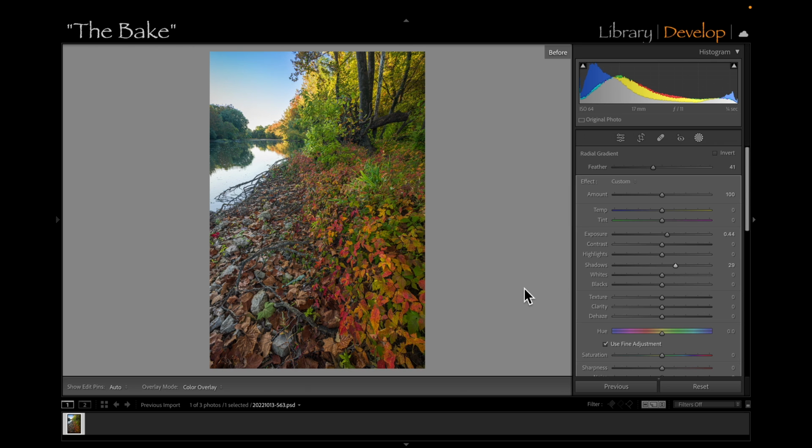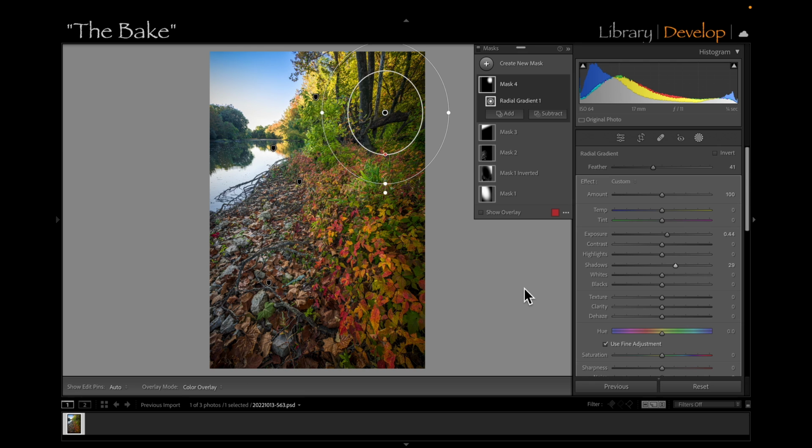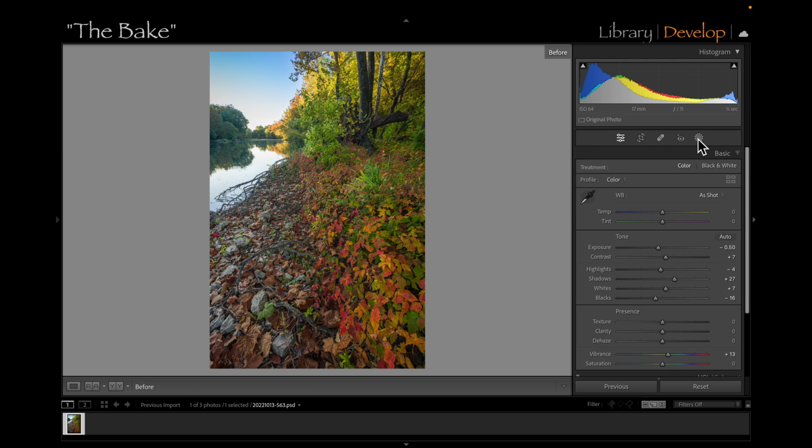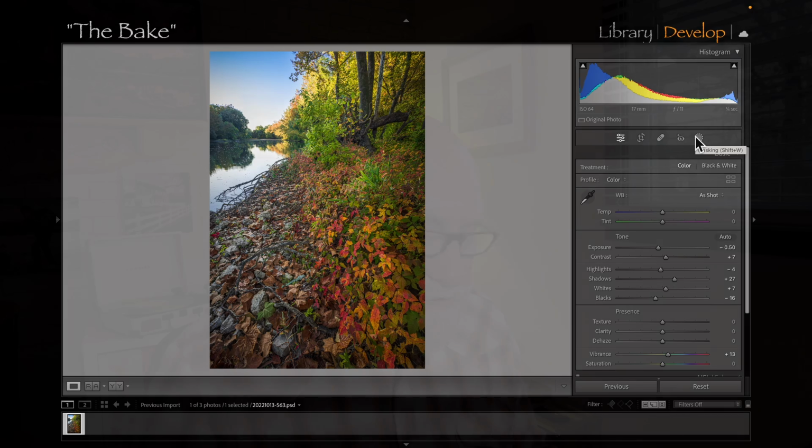Okay, so let's see how far we've come. Before, after, and that's after we brought it out of Lightroom, or I'm sorry, Photoshop. Before, after. So that's how I would do a focus stacking, and then come back and do some local adjustments.